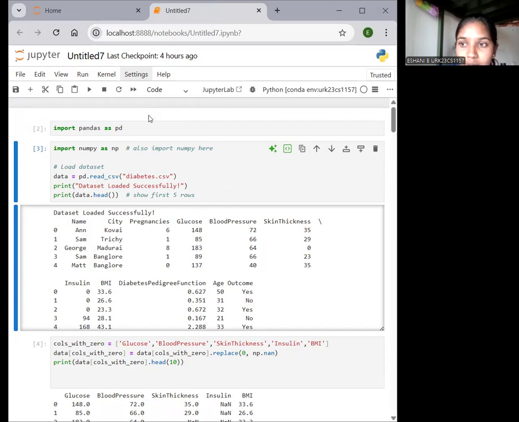And now let's see data science experiment number 7, that is performance analysis on KNN classification technique. So, the first question is to develop a KNN classification model for the diabetes dataset using scikit-learn. And here, the first step is to load the dataset and also import the libraries.